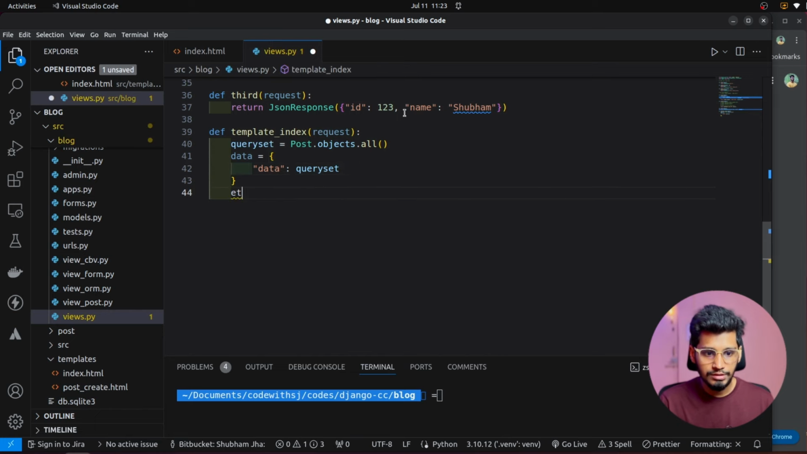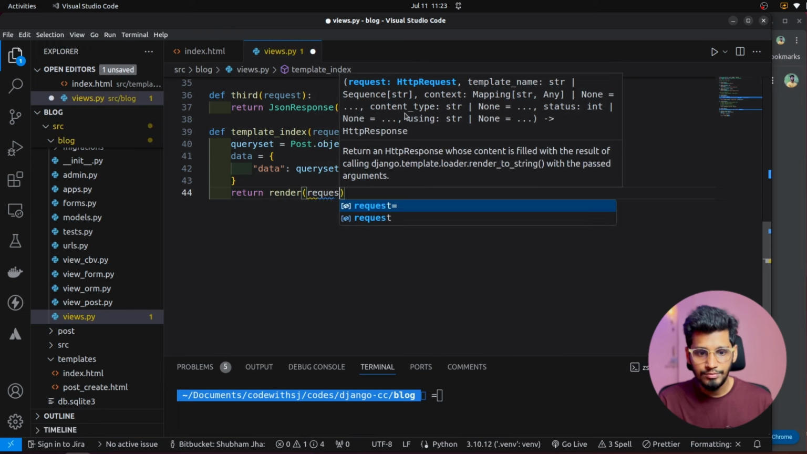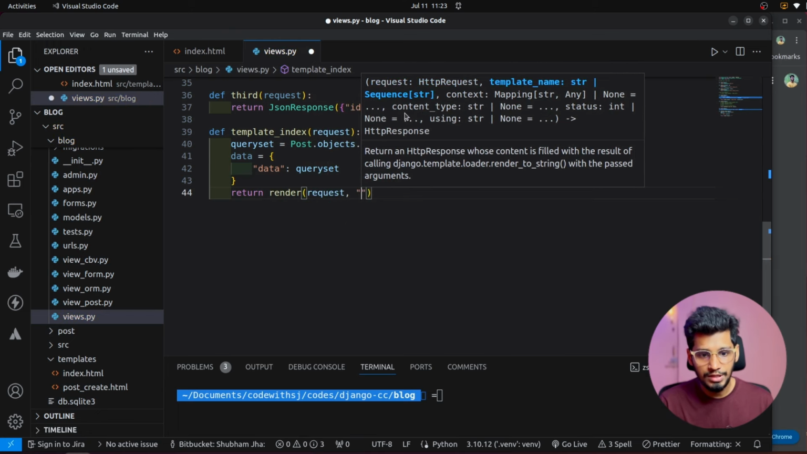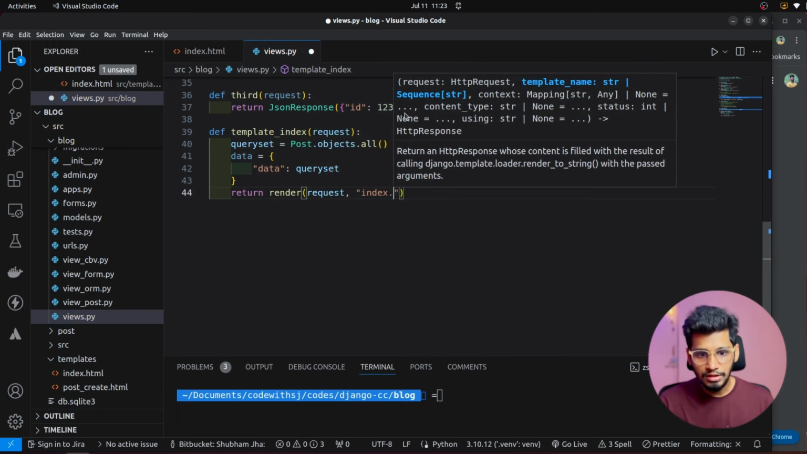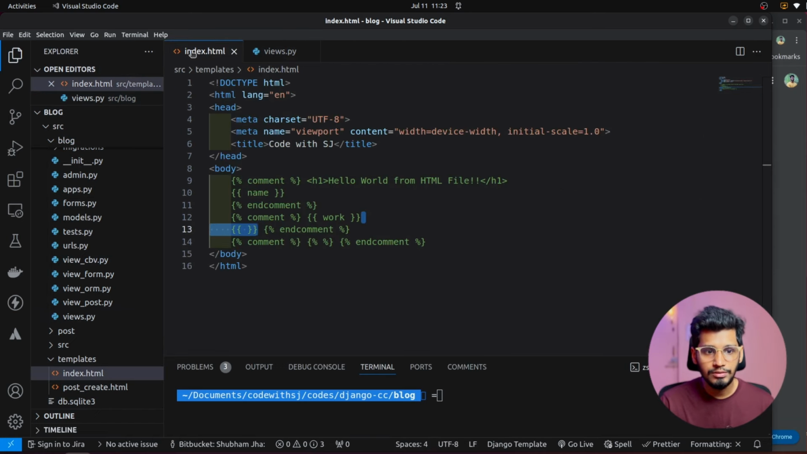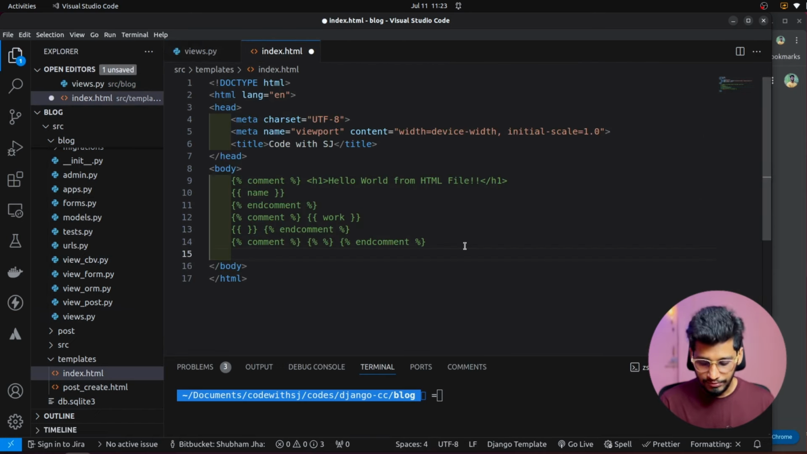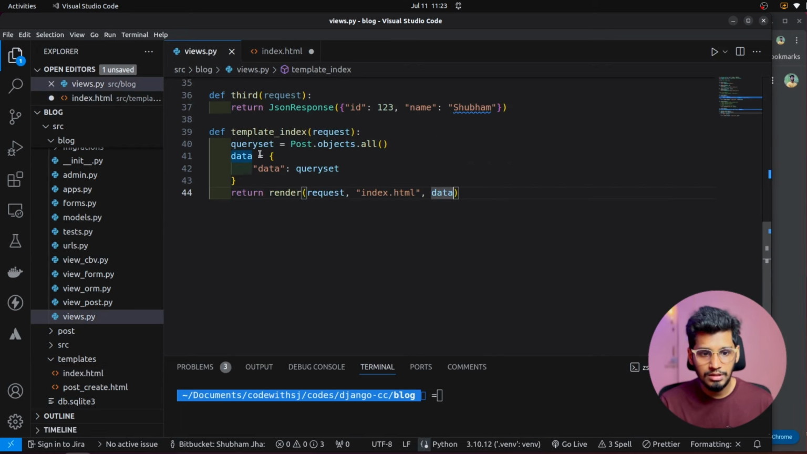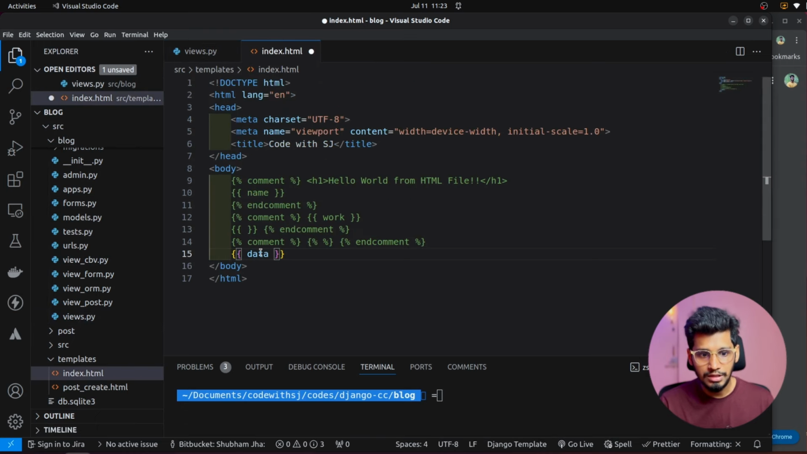Finally we'll do return, it is render. So for render, we will have to pass request first and then mention the template name. For now we are going to use index.html and pass in data. Let's go to our index.html and first we'll try to print all the data. Okay, so we have passed it as data. Let me change this. Okay, instead of this we'll call it queryset so that you all can better understand it. Queryset, save, and we'll run.